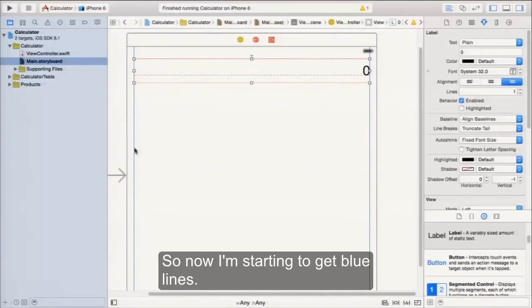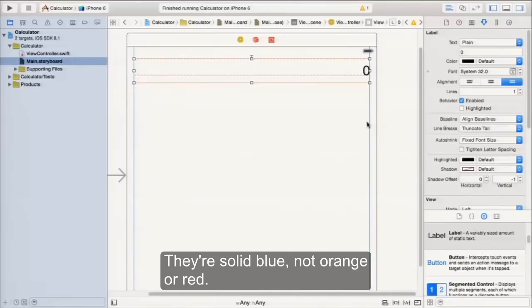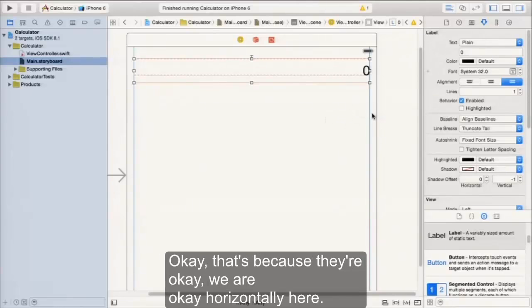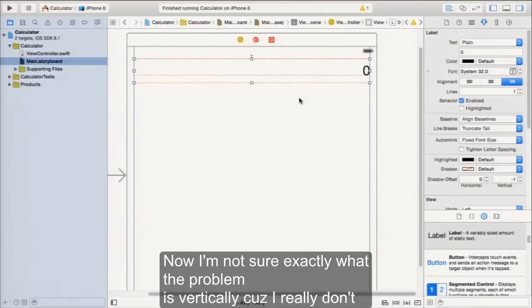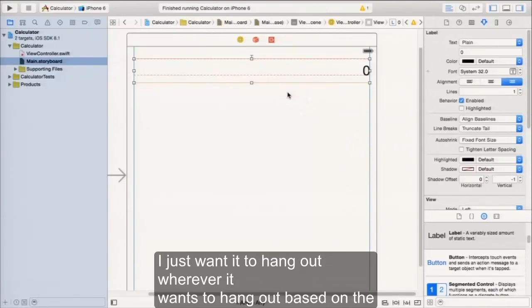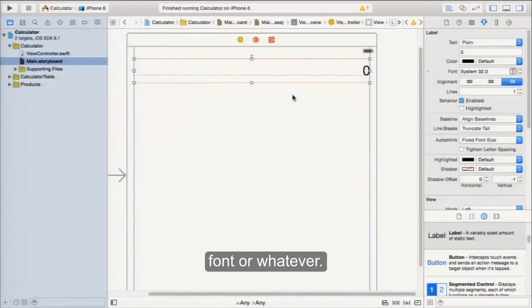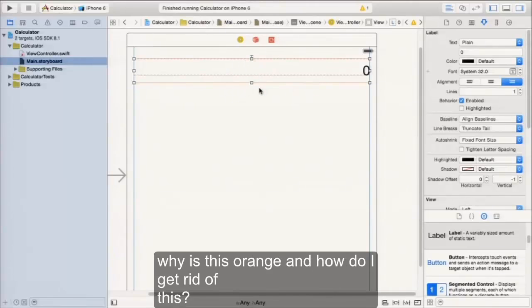So now I'm starting to get blue lines. You see these lines? I hope you can see that there. They're solid blue, not orange or red. Okay, that's because they're okay. So we are okay horizontally here, but we still have a problem vertically. Now, I'm not sure exactly what the problem is vertically, because I really don't want the bottom of this. I just want it to hang out wherever it wants to hang out based on the size of my font or whatever. So I don't really want to specify anything here. So why is this orange, and how do I get rid of this?